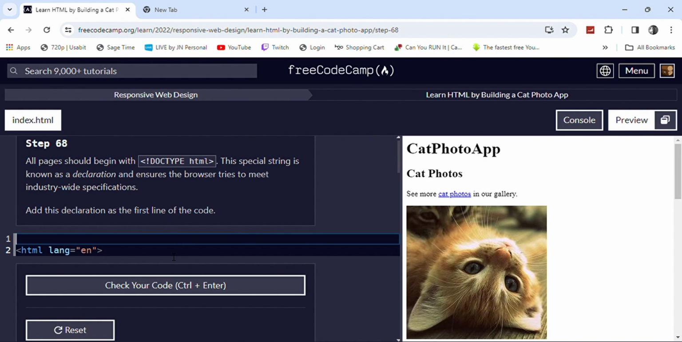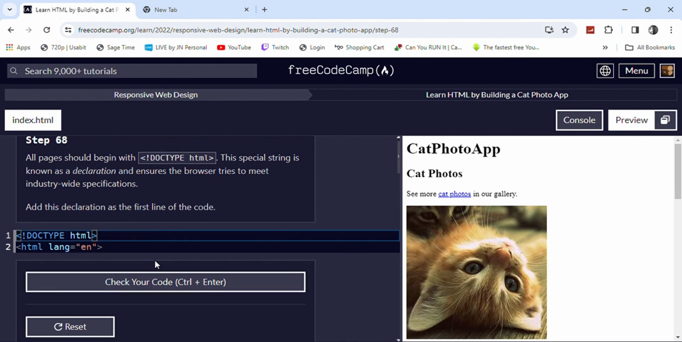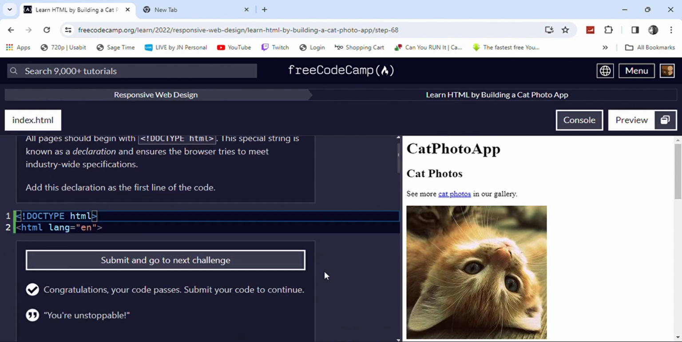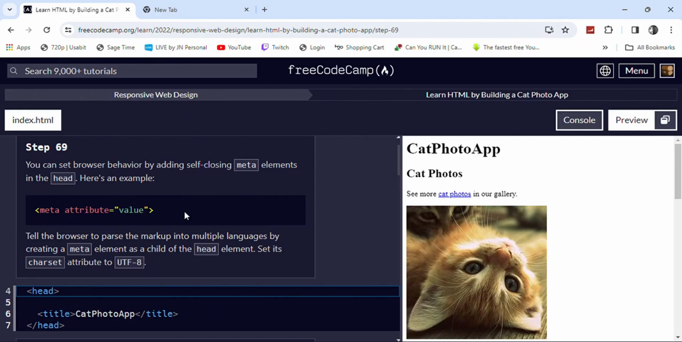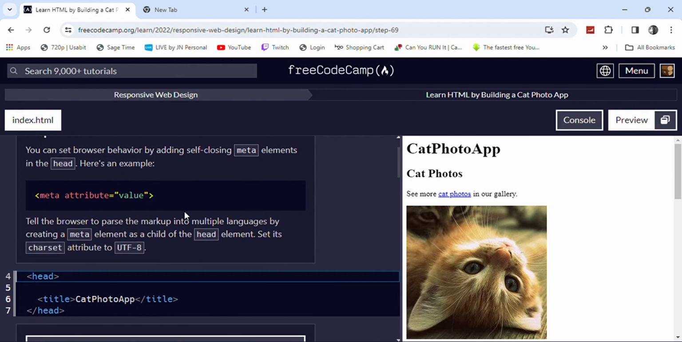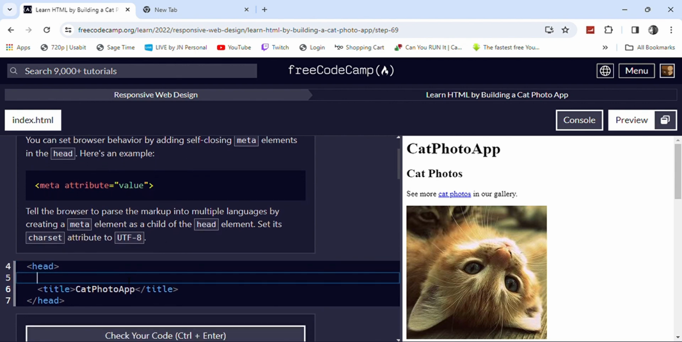Nice. All pages should begin with doctype, which is true. Doctype HTML. This special string is known as a declaration and ensures the browser tries to meet industry-wide specifications. Add this as the first line of the code. Okay, and the last one, 69. You can set browser behavior by adding self-closing meta tags in the head. Here's an example. Tell the browser to parse the markup into multiple languages by creating a meta element as a child of the head element.